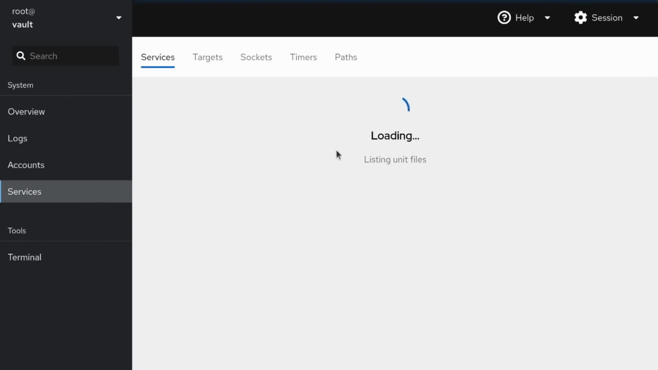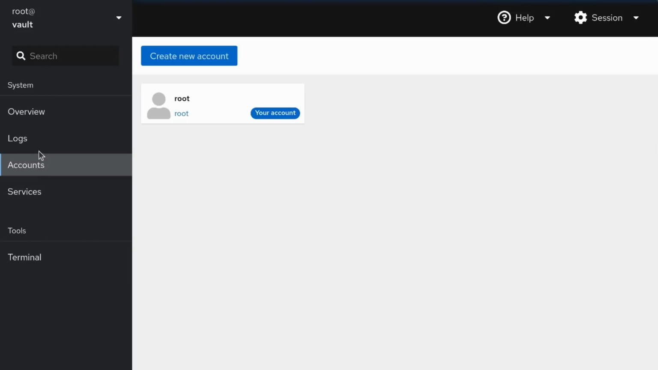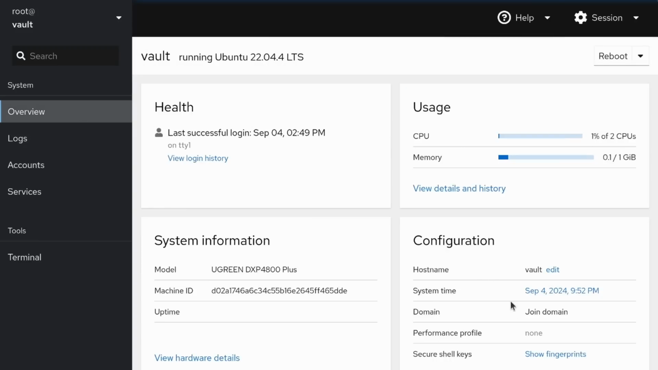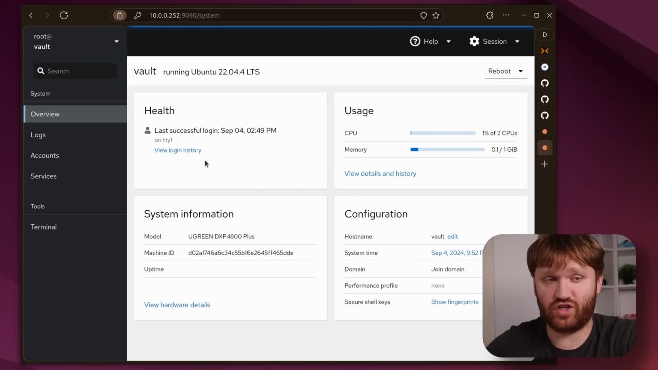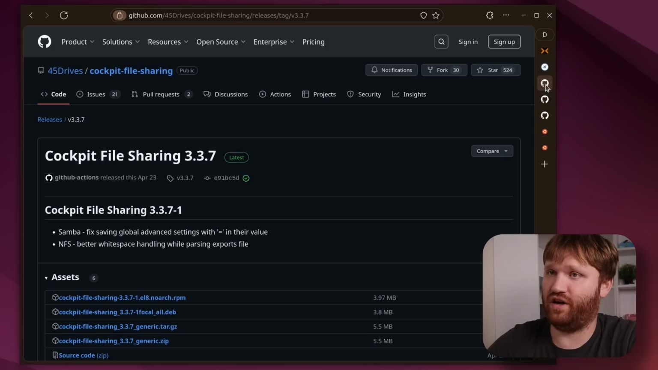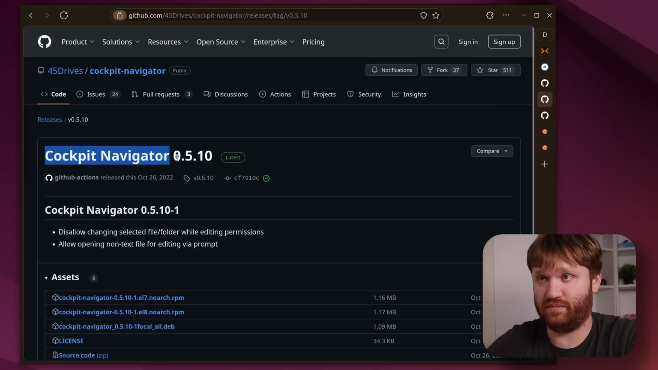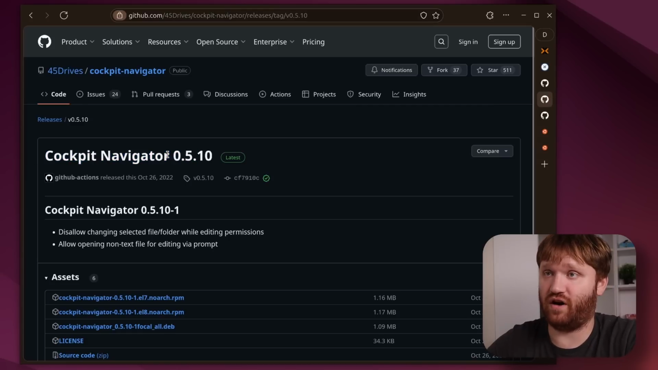There's really not a lot going on right now. We can see our services that are running. We have accounts here, various logs, and of course our overview of our system metrics and some really basic system information. And in order to manage our shares through Cockpit, there's going to be a couple things we're going to want to add. They're over here. We have the Cockpit file sharing. We have Cockpit Navigator, which is going to allow us to actually navigate our file system and our file trees through Cockpit.